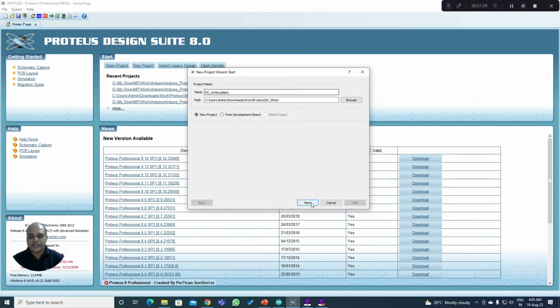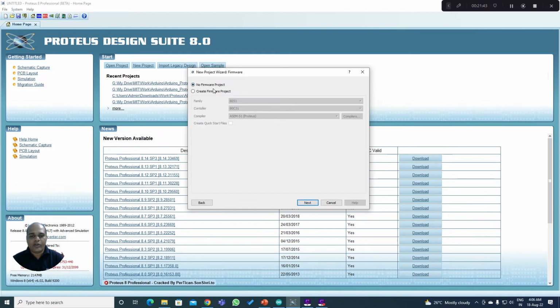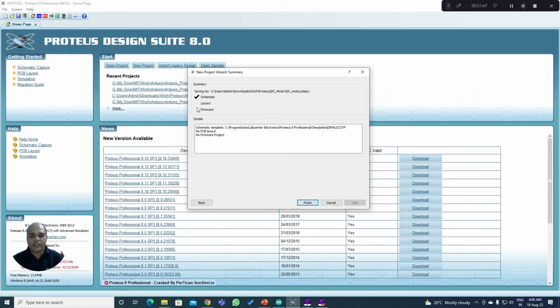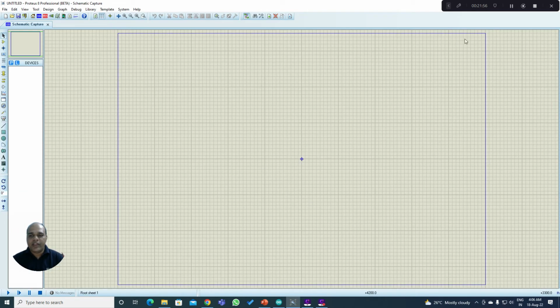Press next. We need to select a schematic where we are going to build our circuit, so I am going to select the default schematic. Press next. We are not going to do any PCB layout, so I am going to leave it as it is. And I am not going to use any firmware, so I am going to leave it as it is. Next. Now you can see only the schematic is selected. Layout and firmware are not selected. We are not going to use them. Press finish.